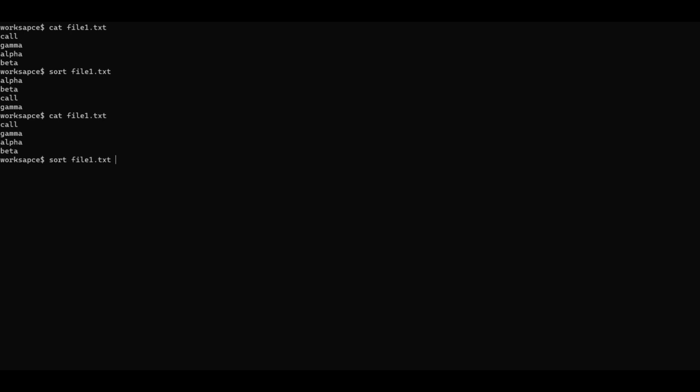What we can do here is sort this file and redirect the output to a new file. As you can see, the new file is sorted, but the main file is still the same. Perfect.